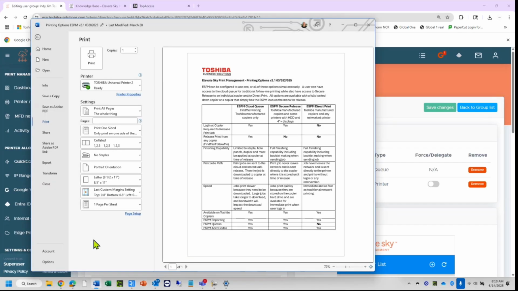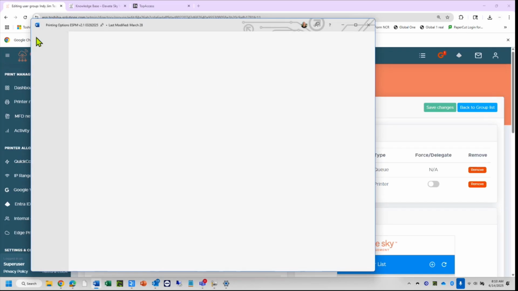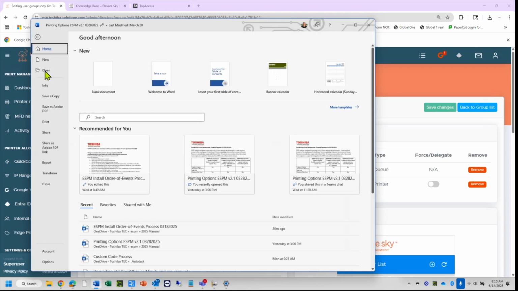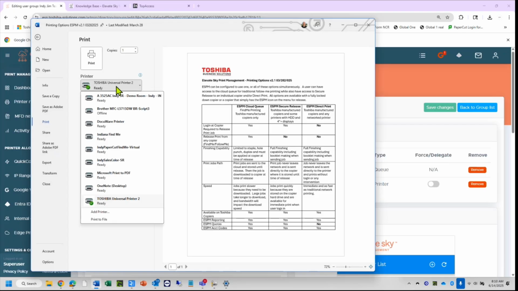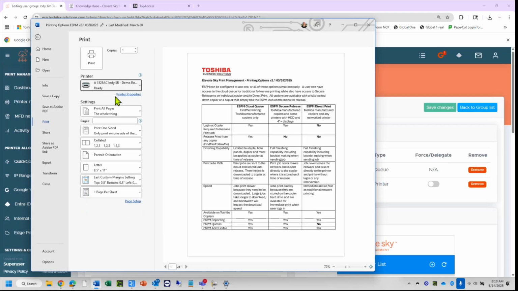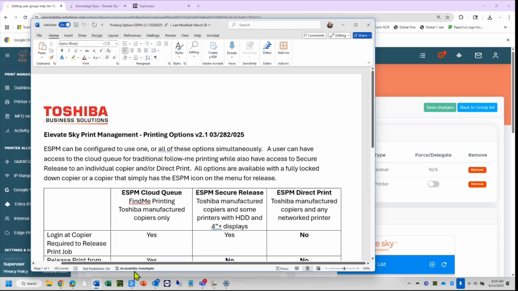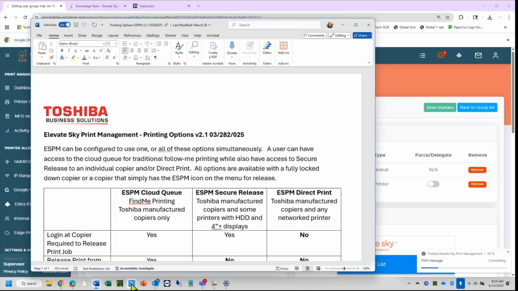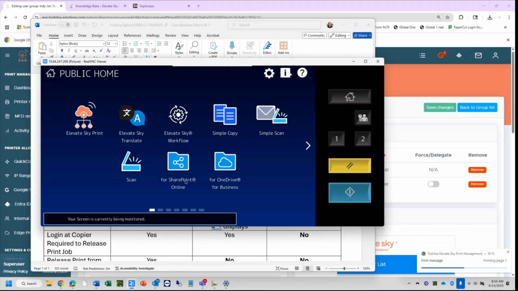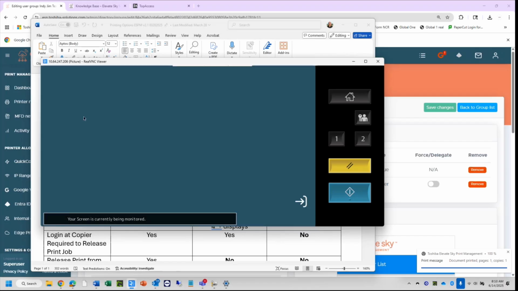So I will go to a Word document, and we'll say print. We'll drop this down, and there, right on top, is my new printer. Send that job over. We'll go back to our copier. We'll log in.